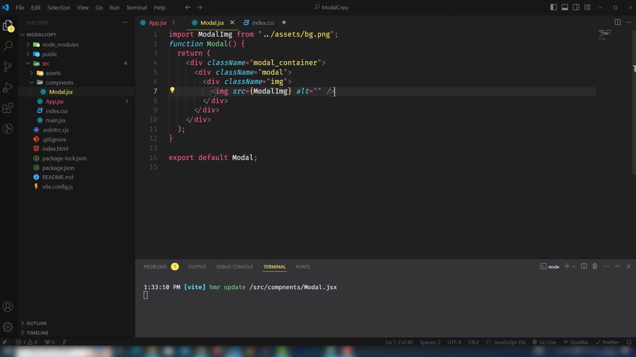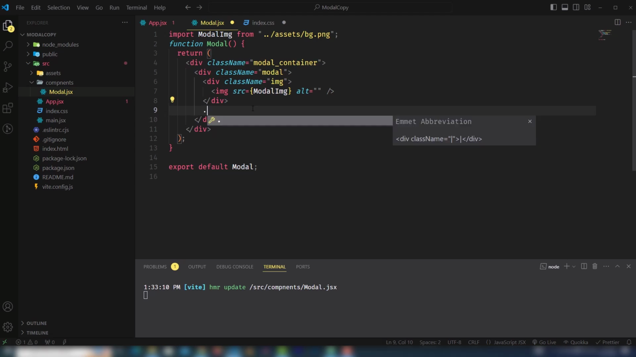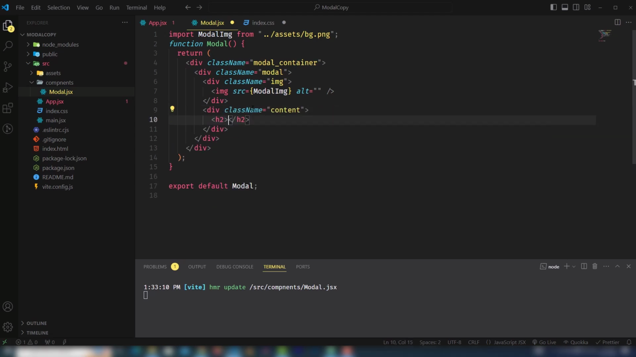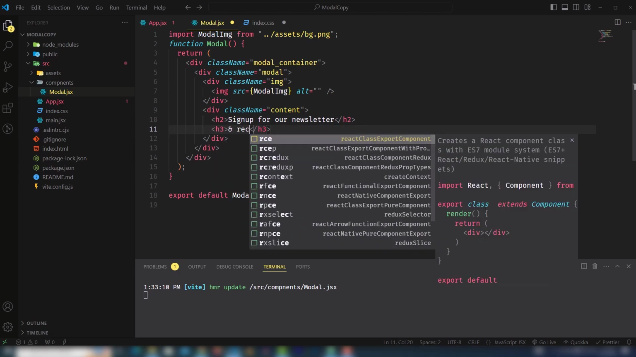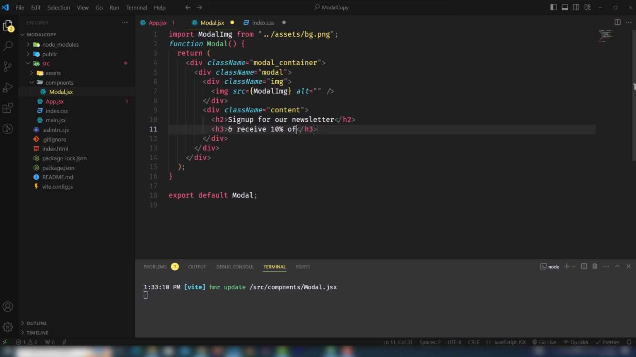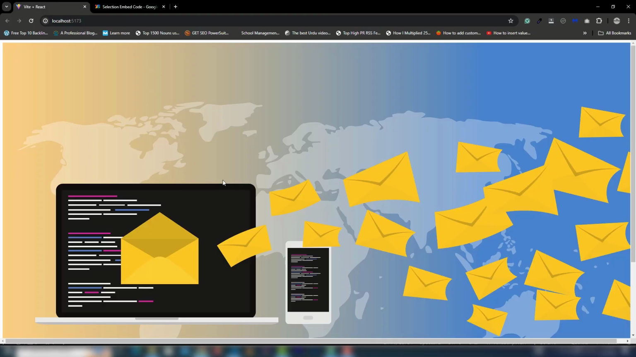So for the content you need to create another div. Outside of the img you need to create a class content. Inside the content you need to add the content like, sign up for our newsletter, then an h3 tag, and write a few more things, to receive 10% off your first order, I think. Yeah, so we need to save it, and let's see what happened inside my page. Yeah, the image, content, and so on are up here.